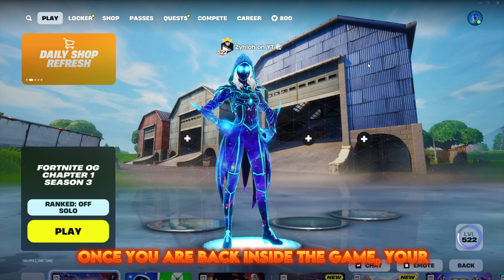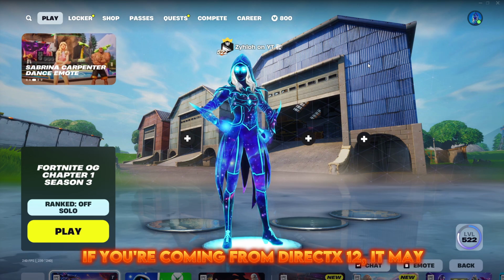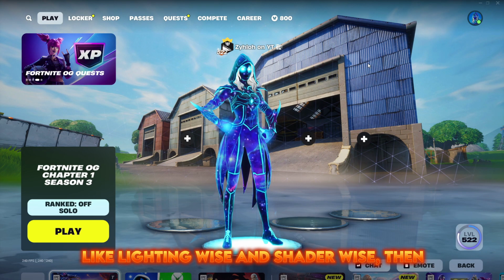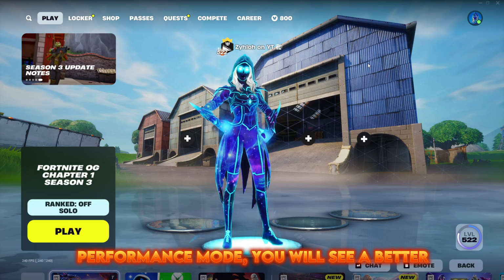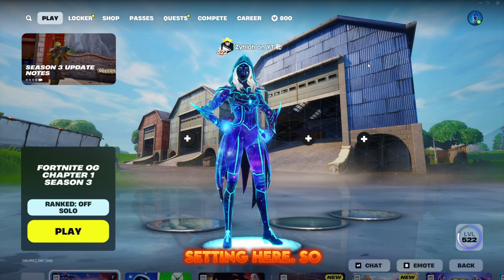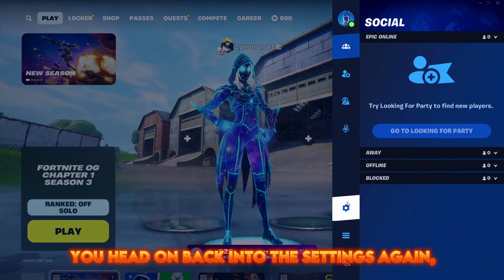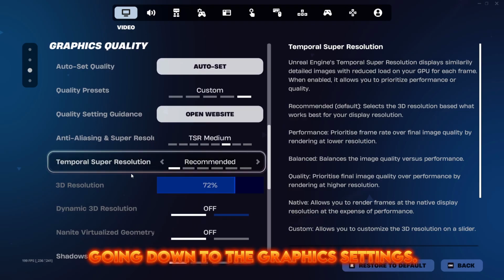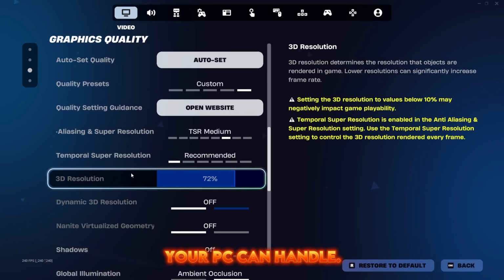Now, I'm going to click on restart here, and I'll be back with you guys once my game has fully restarted. Once you are back inside the game, your game will now look a little bit different than it did before. If you're coming from DirectX 12, it may look a little bit slightly worse, like lighting-wise and shader-wise, than DirectX 12 when you switch to DirectX 11, but if you're in performance mode, you will see a better graphical setting here. So, once you have reloaded your game, make sure you head on back into the settings again, as we have a few more settings we need to go over. Next, scroll down, and we're going to be going down to the graphics settings, and for this, I recommend using the highest your PC can handle.